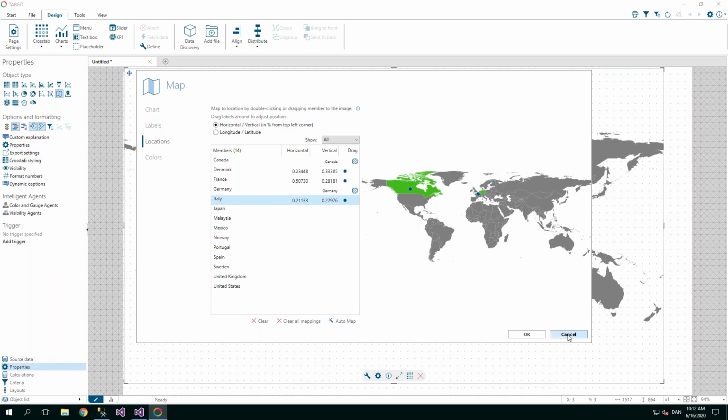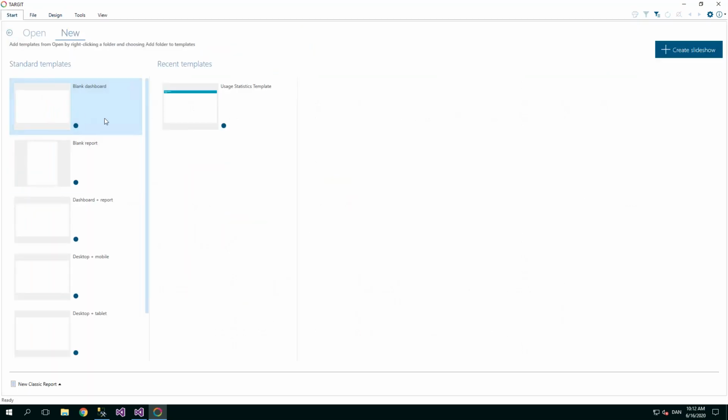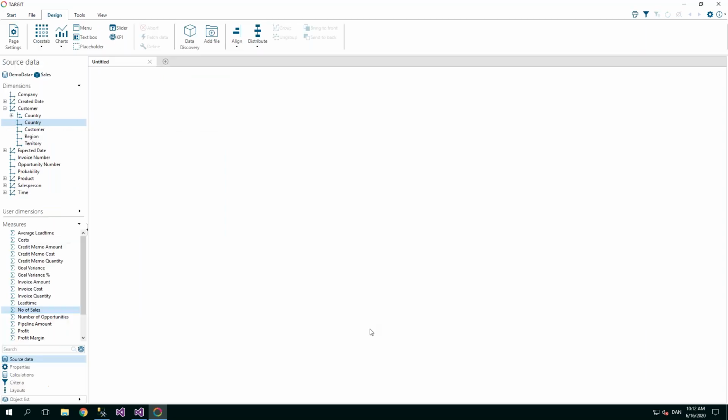Let's try to actually use the longitude and latitude option. And I think I'll just do a new one here. So let's do another blank dashboard here.